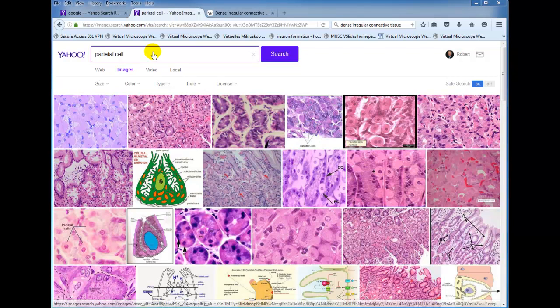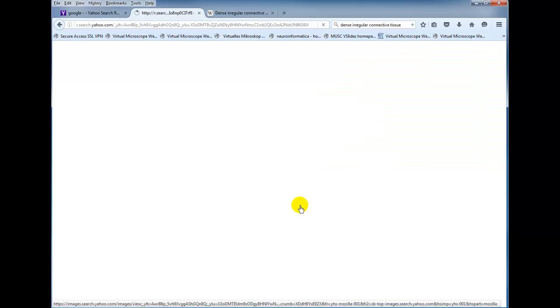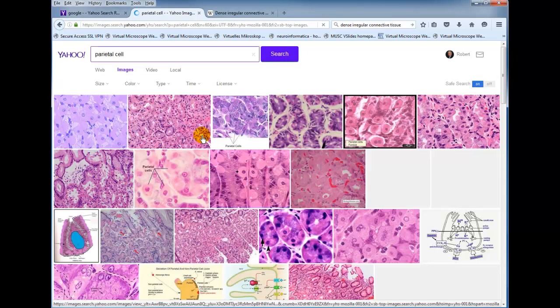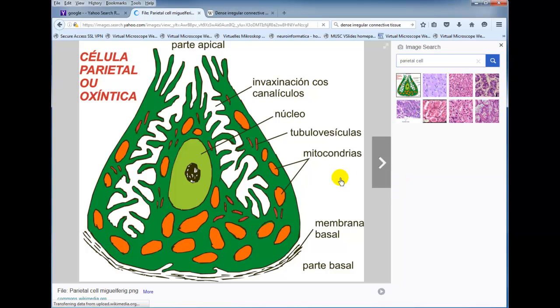So I've just searched on parietal cell, and for example, here's an image of parietal cells in the stomach. This is reminding you where they are. There's a nice diagram here of parietal cells, reminding you of the makeup within the cell.